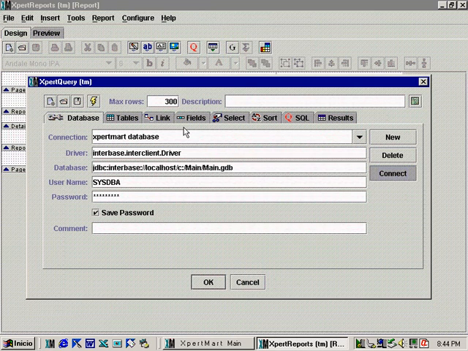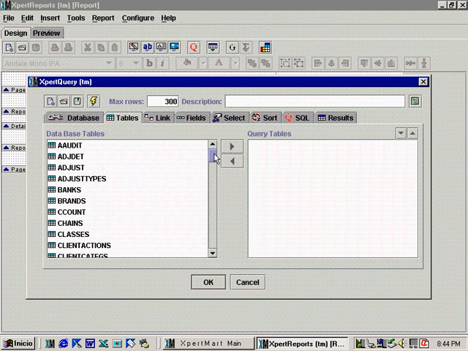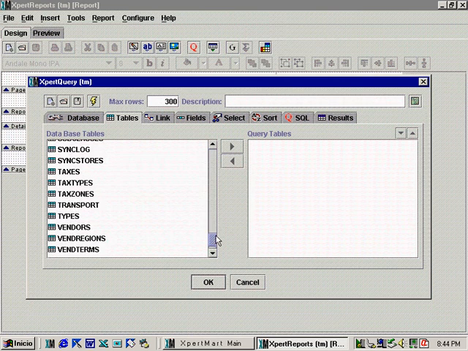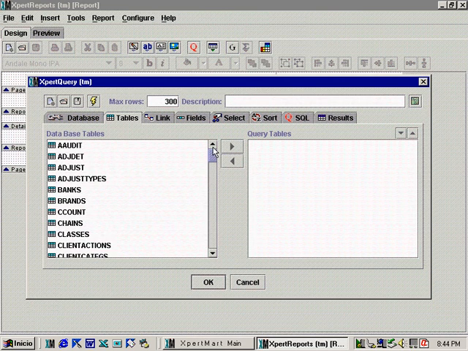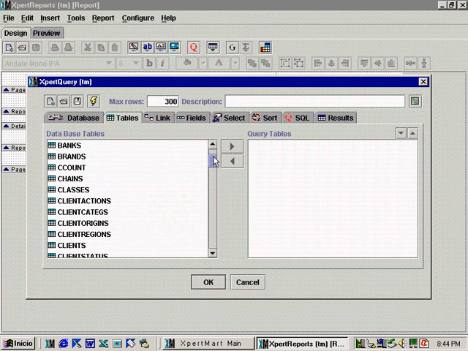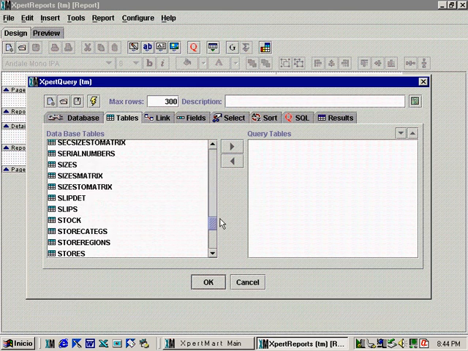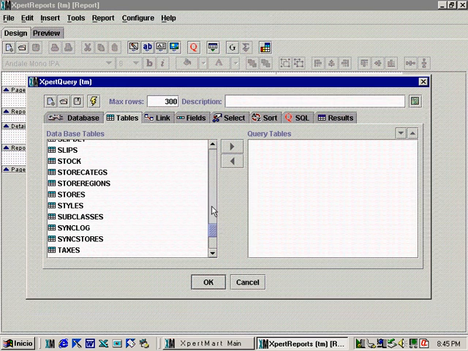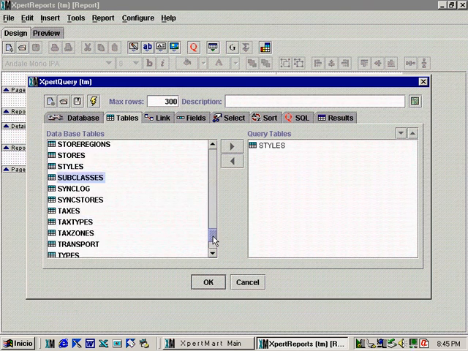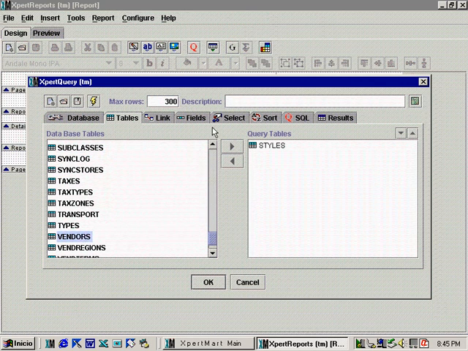And once we connect, if we go over to the Tables tab and click there, we'll see on the left every table that is in the system. Now every piece of information is stored in one of these tables. Now if we want to design a simple report where we see all the styles that we have in our styles catalog grouped by vendor, first thing we'll want to do is select the styles table down here, and we'll also want to select the vendors table.